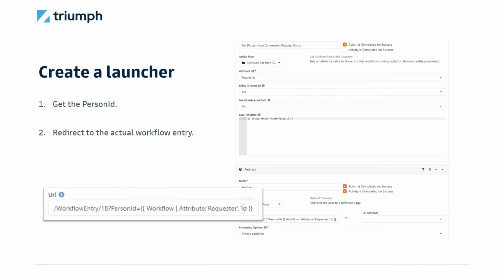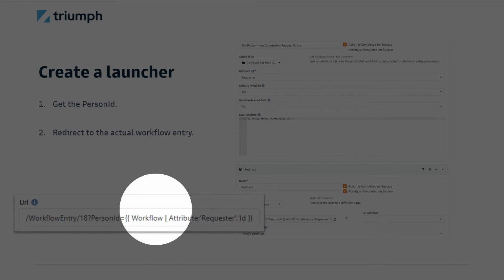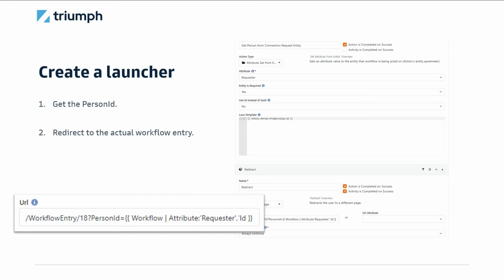So we get the person ID, and then we redirect to the actual workflow entry, the workflow we actually want to run, using that Lava of the workflow attribute requester, and we want to get the ID out of that. And make sure that when we create this launcher workflow that we're not persisting this.